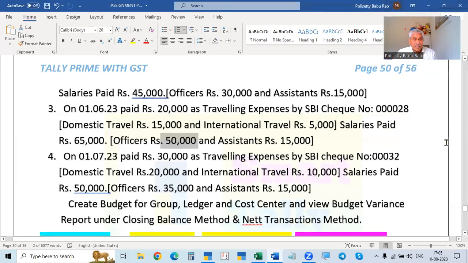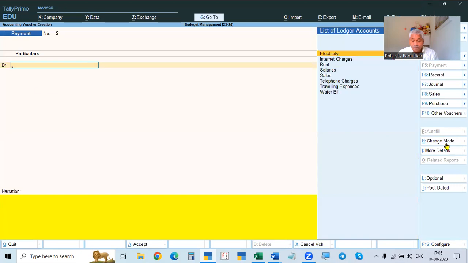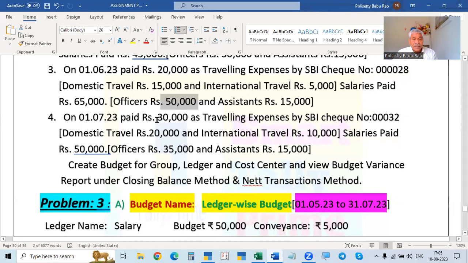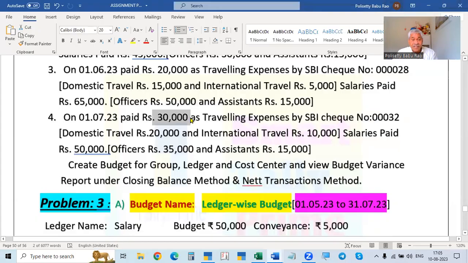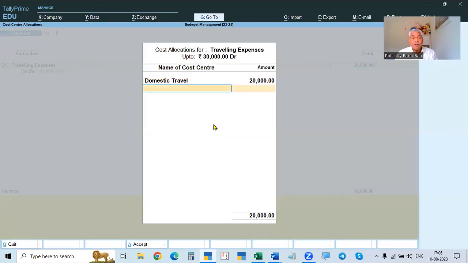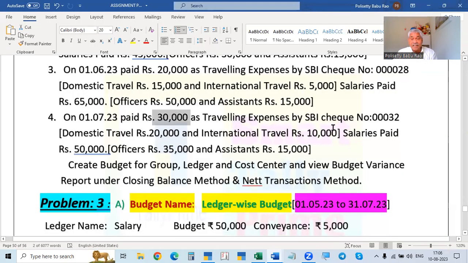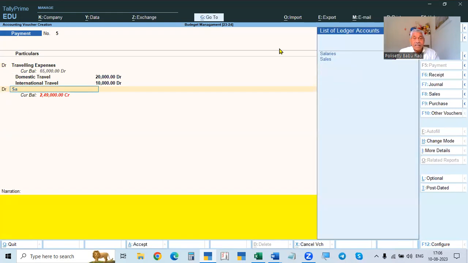And then third one is 1st July, sorry. 1st July, and we'll take up traveling expenses. How much you paid for traveling expenses on 1st July? 30,000 rupees. We paid 30,000 rupees. So domestic travel 20,000, and international travel is 10,000. International travel 10,000. And then again debit, then salaries.